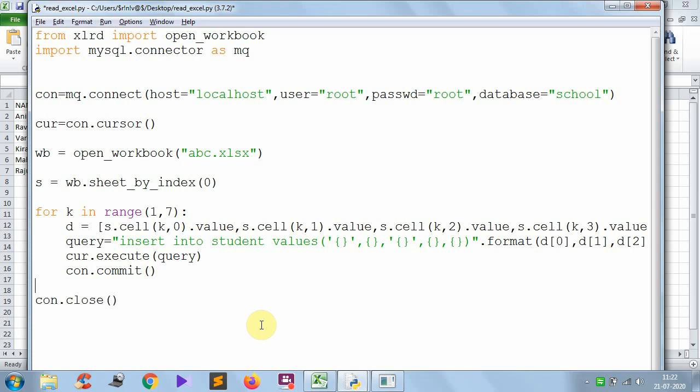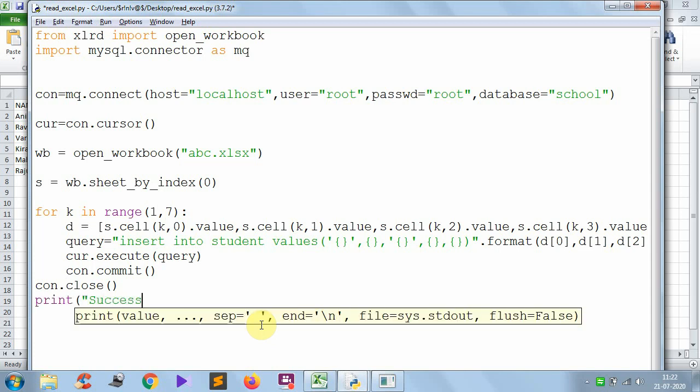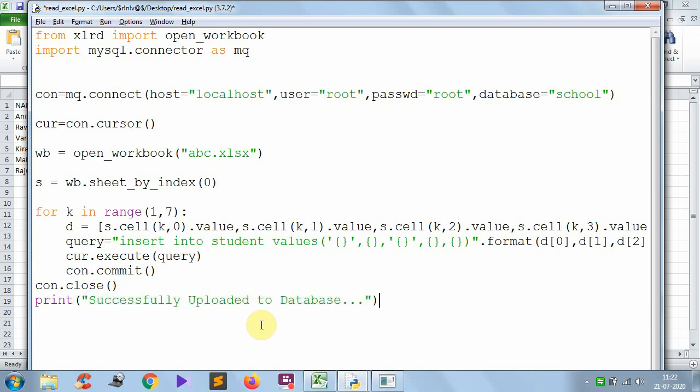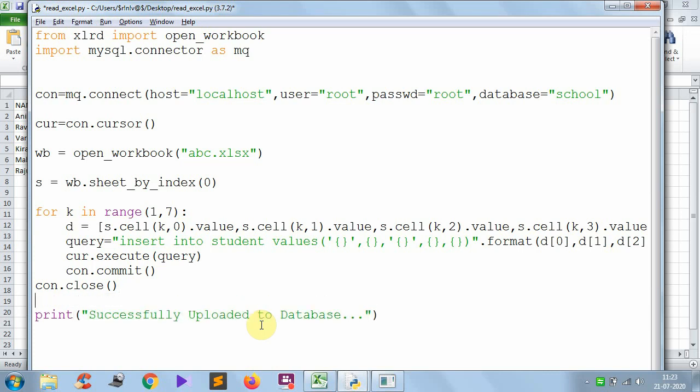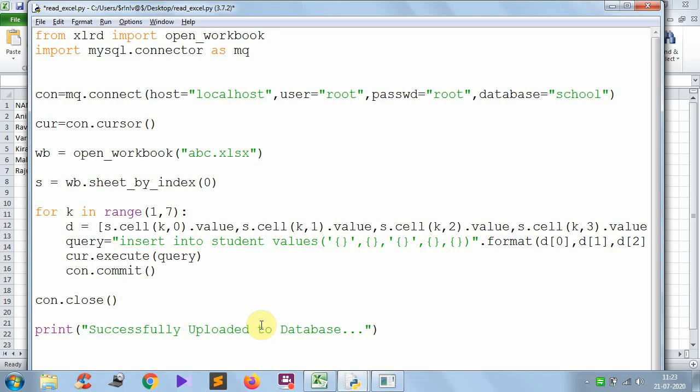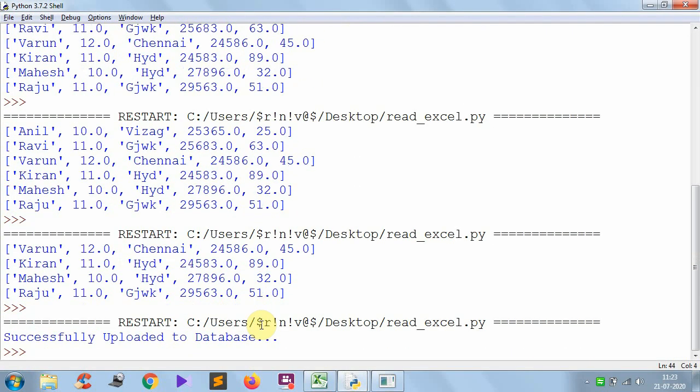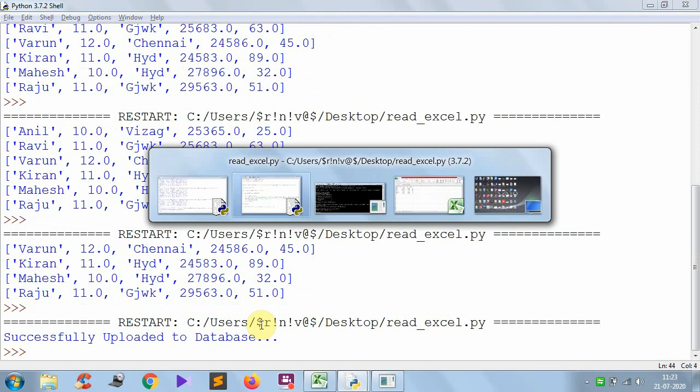Before that, after closing the connection, you can keep one message, print successfully uploaded data to database. You can keep any type of message here, choice is yours. So like this I have done. Now try to run this program, and whether it is giving correct result or not, must check. It is showing the message successfully uploaded to database.